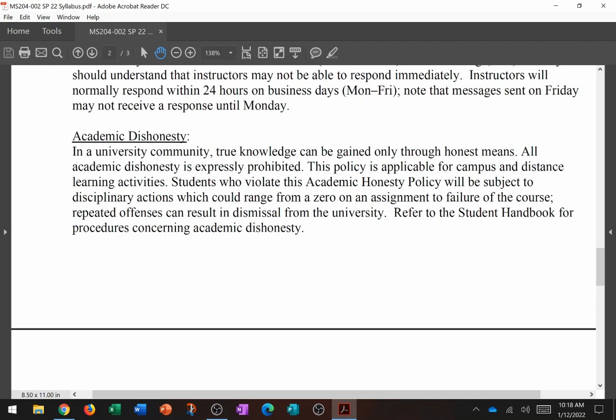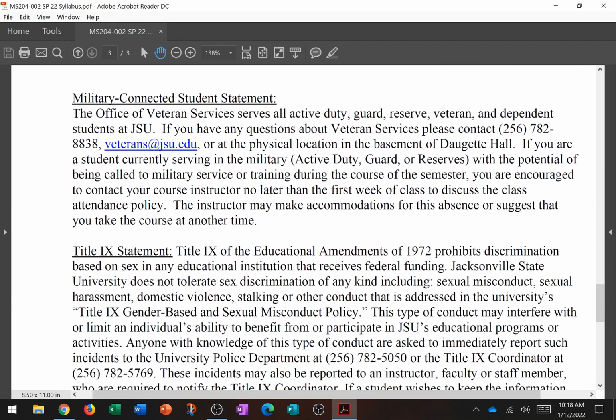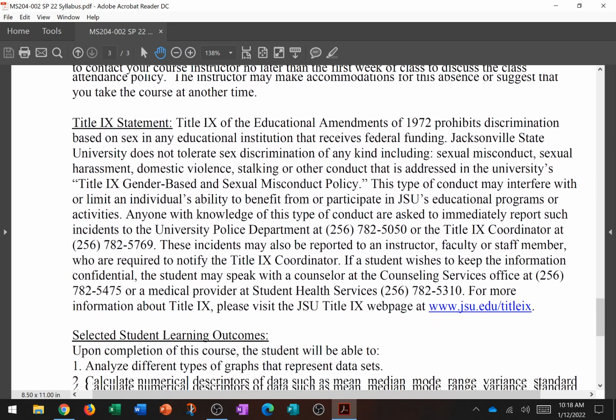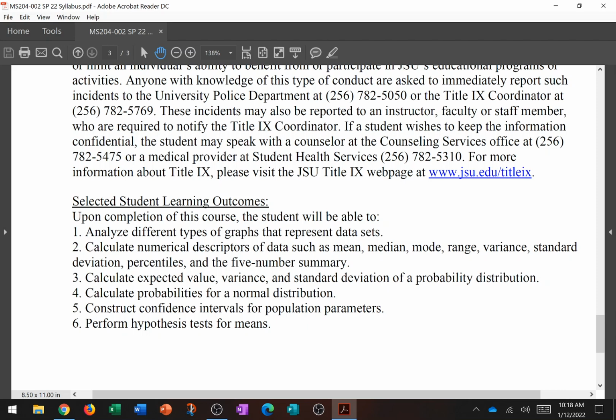Don't cheat. Academic dishonesty. University policy there. Military connected student. Veteran services is there. Have a Title IX concern. Got to be right up there with their contact information. And then stuff you probably don't care about, this is here for our self-study. In our department, we've got some of the things we're supposed to learn in this class. So you can look at those if you want.